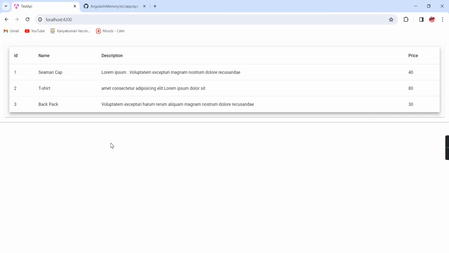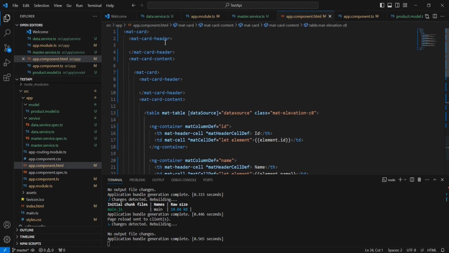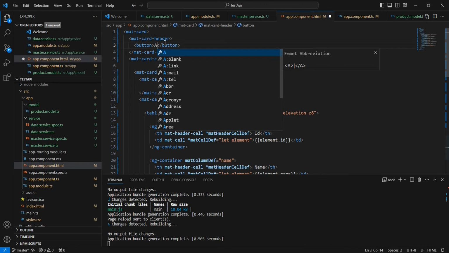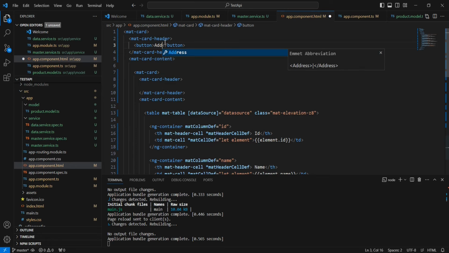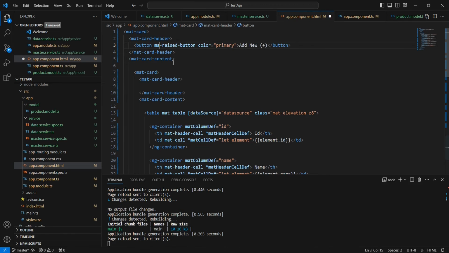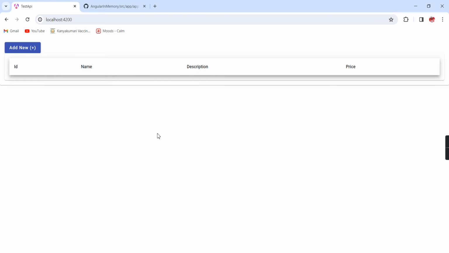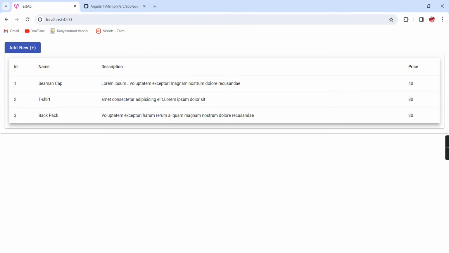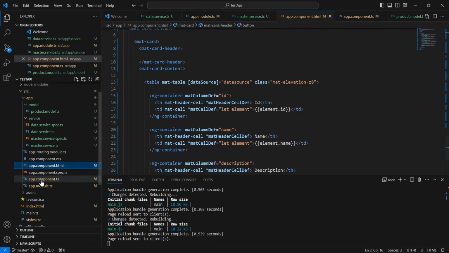So we can see the response. The data are loaded. Currently we have just 3 records only. The next thing is we can include the buttons for doing add, update and delete. For add, we can directly include it in this header section. We can use the material button. It should be mat-raised-button. Now it's fine.